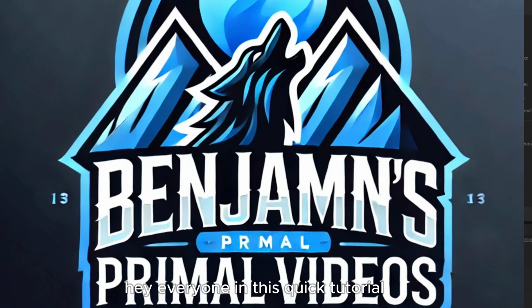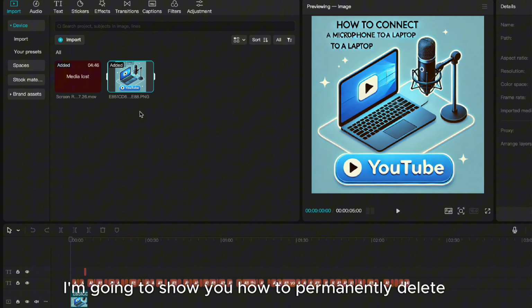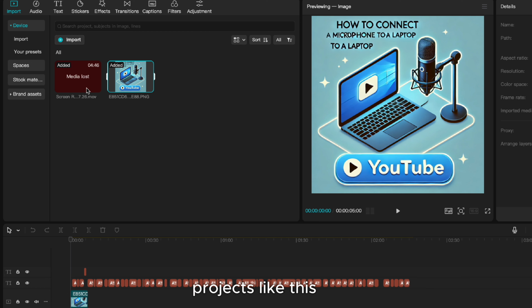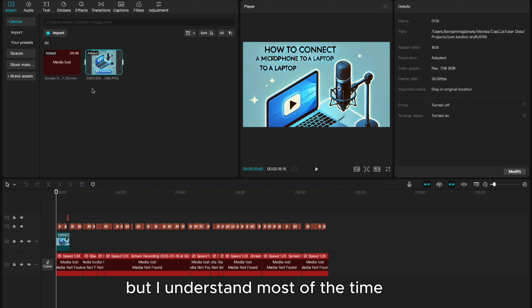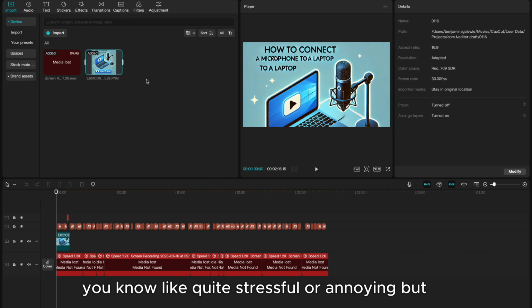Hey everyone, in this quick tutorial I'm going to show you how to permanently delete projects like this in CapCut. It is quite easy, but I understand most of the time if you're new to CapCut you just look for the options everywhere, where to delete, and this could be quite stressful or annoying.